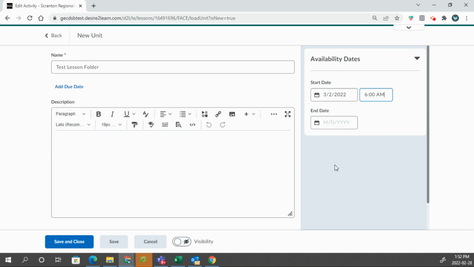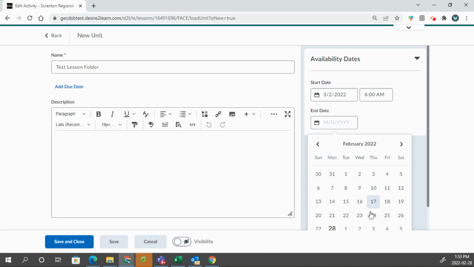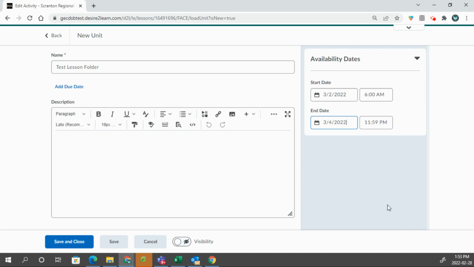So now, no matter what, whether this content is visible or not, it will not be available to students until that date in that time. If you don't put an end date, it will be available forever. If you do put an end date, then it will stop being available at a certain time. So let's say we wanted this to stop being available 2 days later on the 4th.